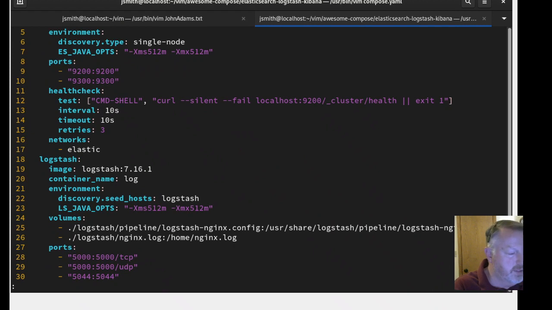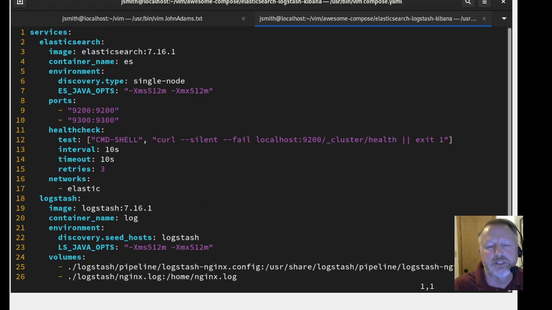I'm going to do a :1 to get up to the very first one, first line here. And let's say I'm working in Ansible, and I want to move things from a playbook into a play file, separate, task file or play file. One thing I can do is I can remove a bunch of indentation.